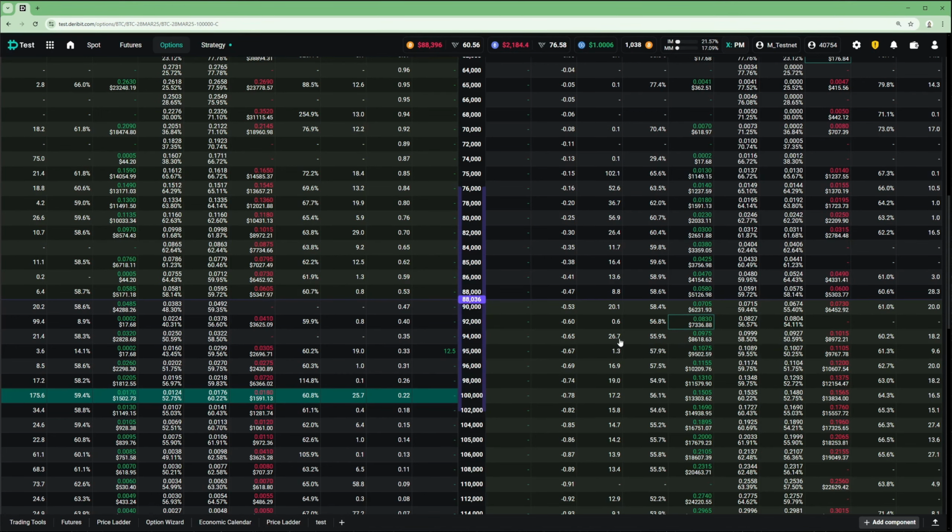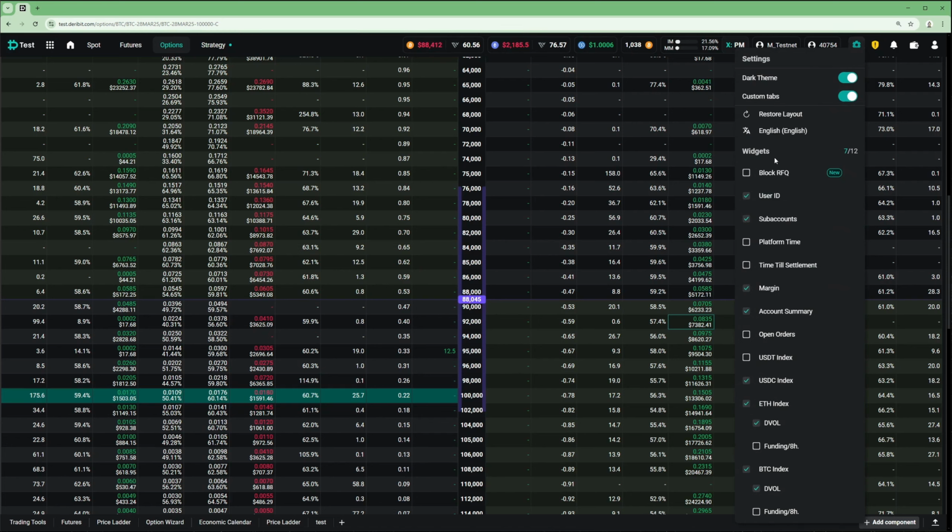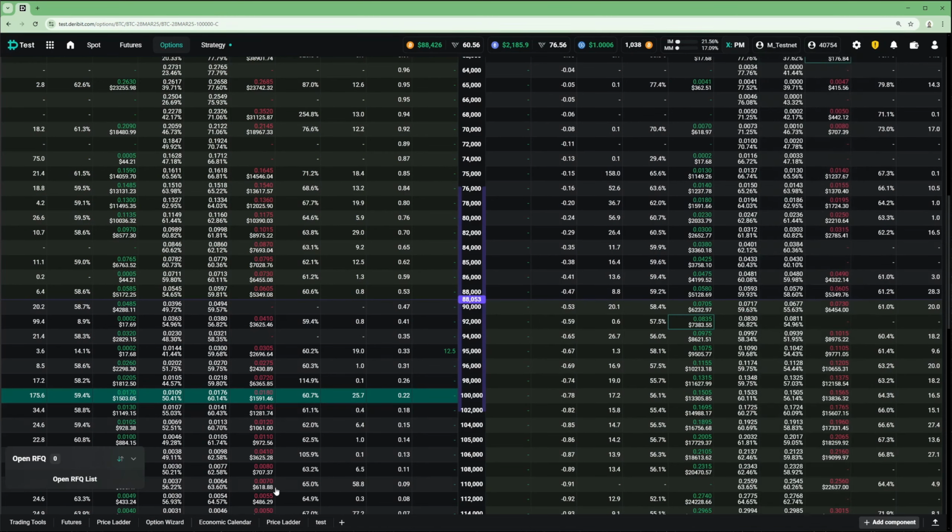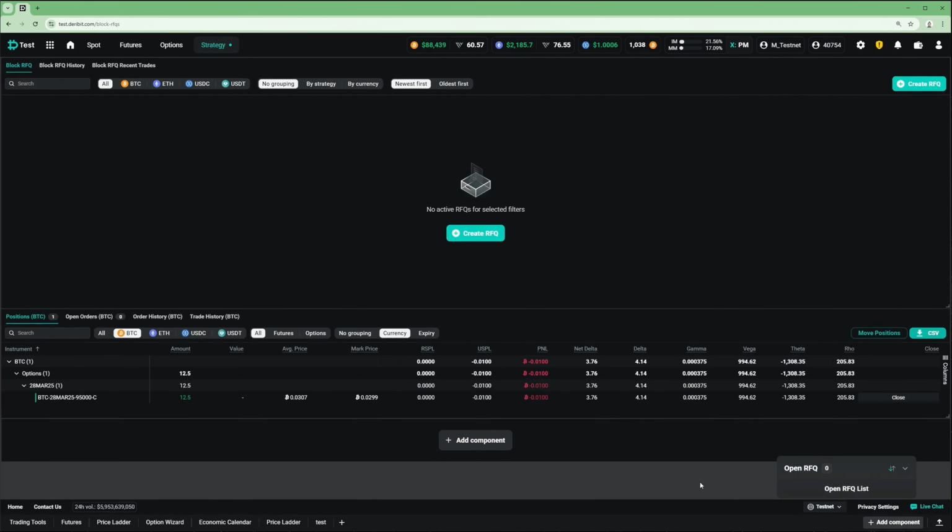Now I'm on a different page, this would be a good time to highlight the new Block RFQ widget. This new widget can be enabled in the cogwheel settings menu and offers a handy way to keep track of your RFQs while navigating the rest of the website. The widget hovers above the interface and can be moved anywhere on the page. It includes a list of RFQs and a button to quickly navigate back to the main Block RFQ page.